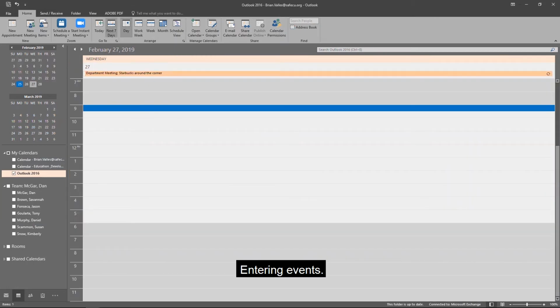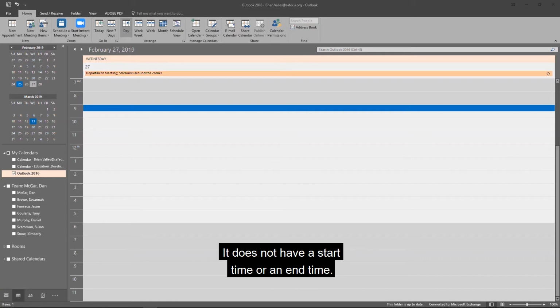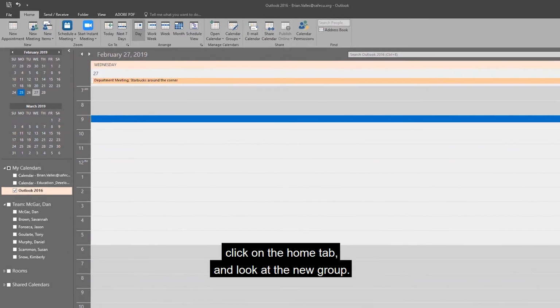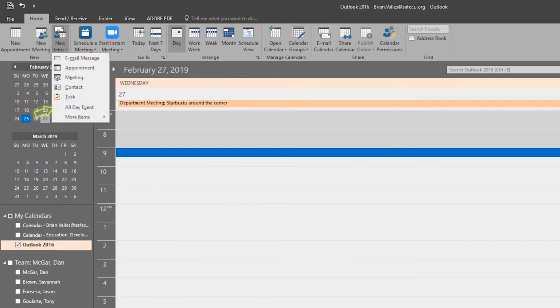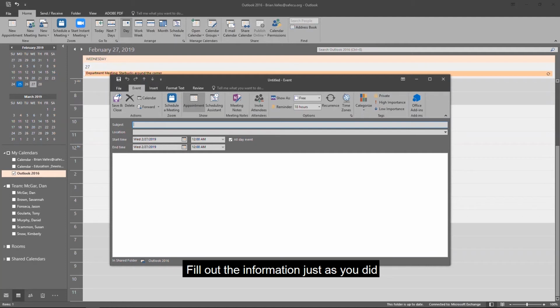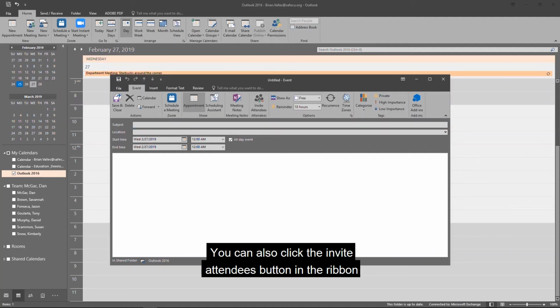Entering events. An event is an activity that lasts all day. It does not have a start time or an end time. To enter an event, go to the Calendar module, click on the Home tab, and look at the new group. Click the downward arrow beside the new items, then select All Day Event. Fill out the information just as you did with the appointments. You can also click the Invite Attendees button in the ribbon to invite people to your event, as well as display your status during the event as with appointments. When you're finished, click Save and Close.